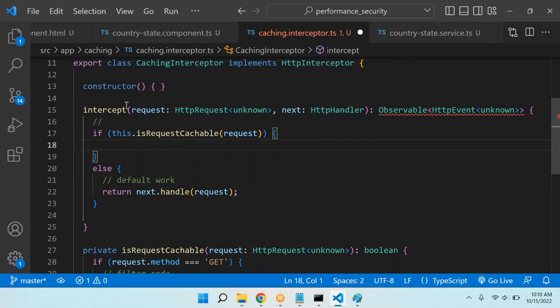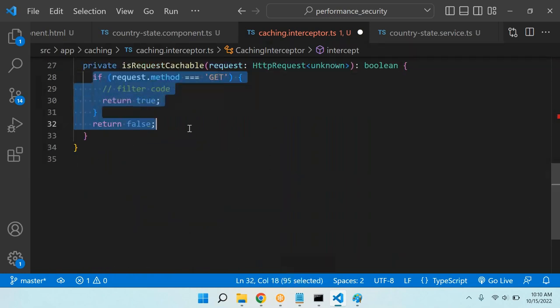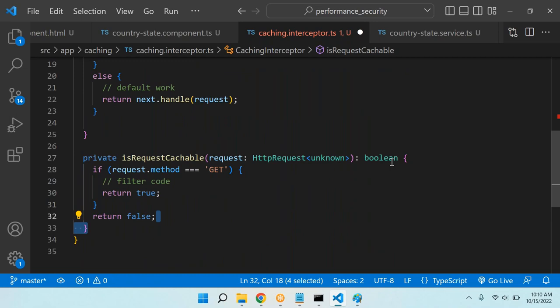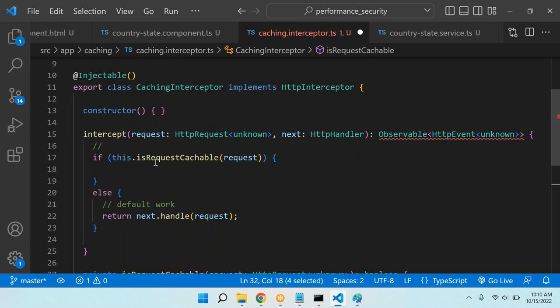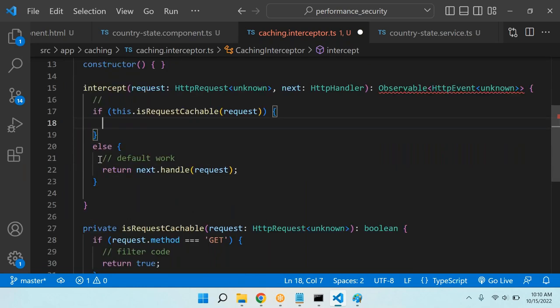Understand what I did? In the request, I wrote a condition here. Whatever request is coming, that request is going to be cacheable or not. The logic you're going to write here, and this is going to return true or false. If the request is cacheable, we are going to implement our actual caching mechanism. And if it's not cacheable, we'll implement the non-cacheable request, like you will do the default things. Whatever default code will be there, we're going to write it. Now we've got it.